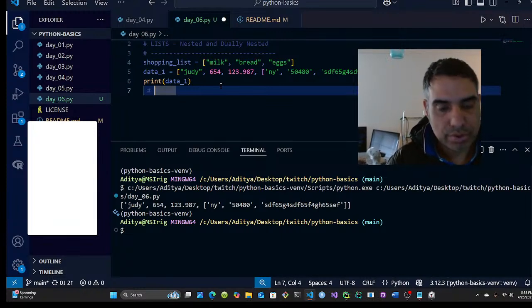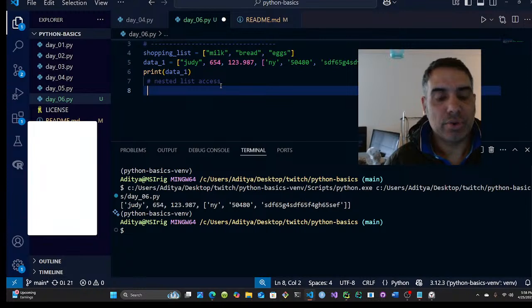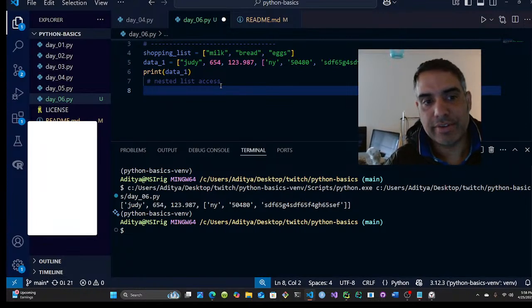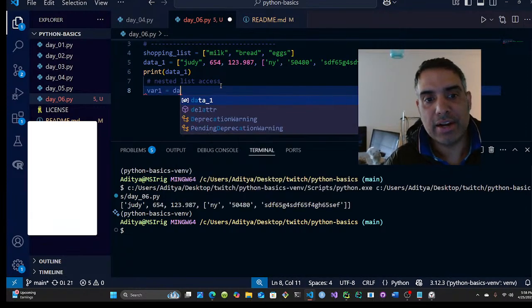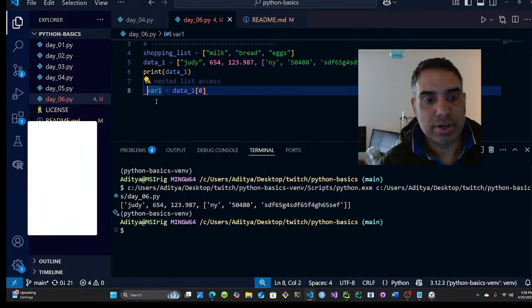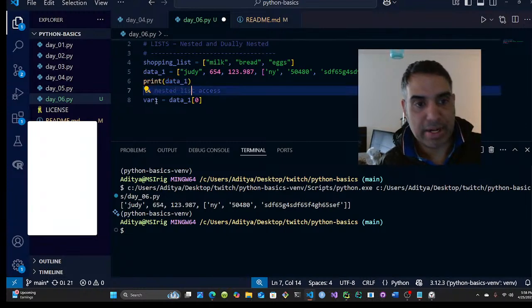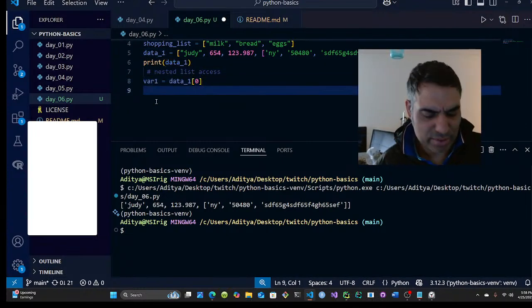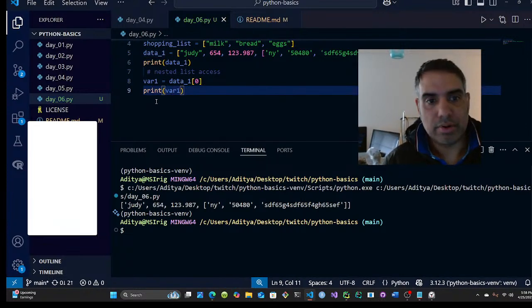So let's do nested list access. Right. So let's create a variable 1, and let's go into data_1, and then let's give it an index 0 and see if this works, right? It looks like it was giving me an error, but it went away. Even I was a little surprised. Okay.